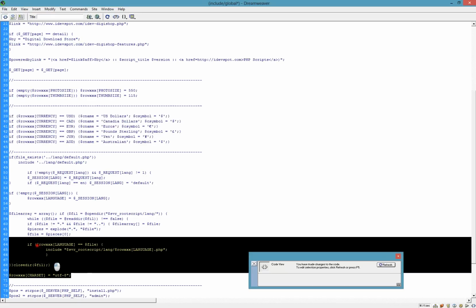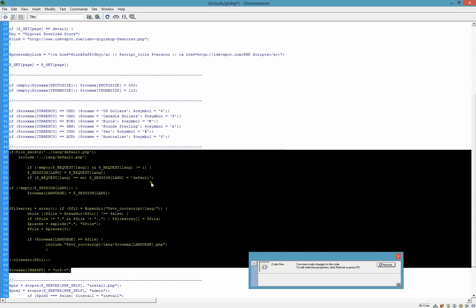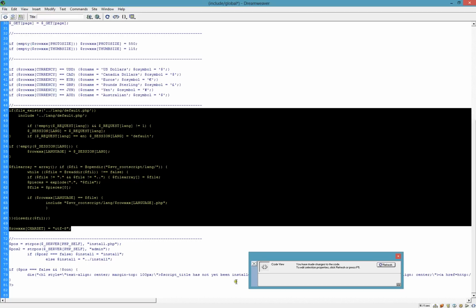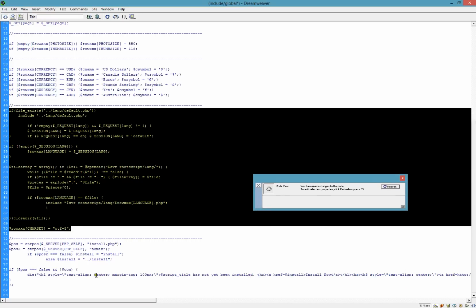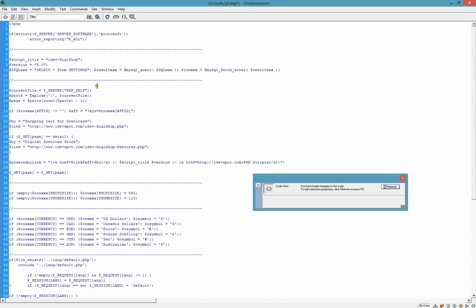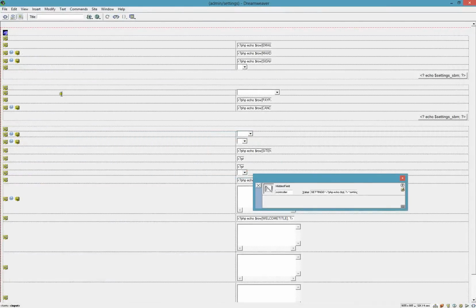Okay, so here is the language file selection, and probably none of this will ever need to be changed. Yeah, actually probably a lot of this won't need to be changed, but if you need to access the same variable throughout the rest of the idevSpot scripts, you can put it into the global file, and this global file is always included.